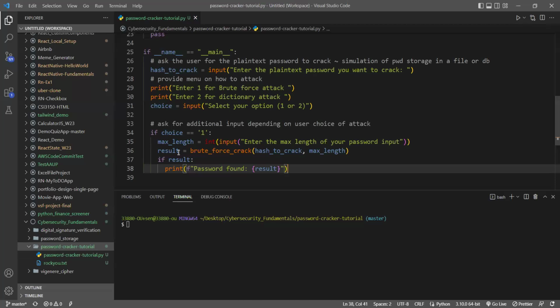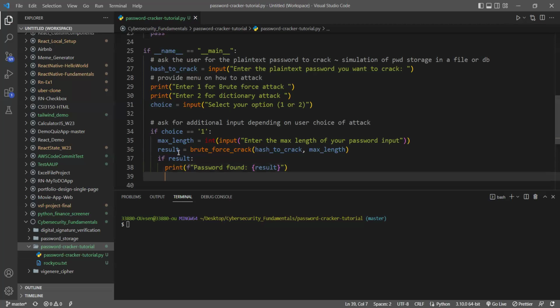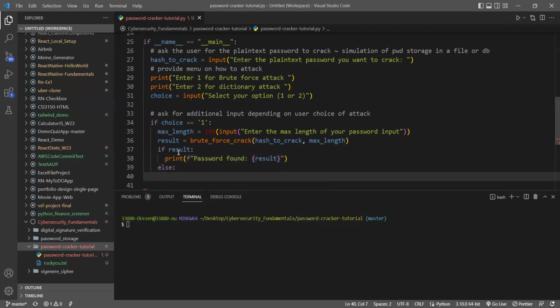Okay. And that's it. And we need an else. So that means if nothing is returned in the result, we will just print and say password is not found.